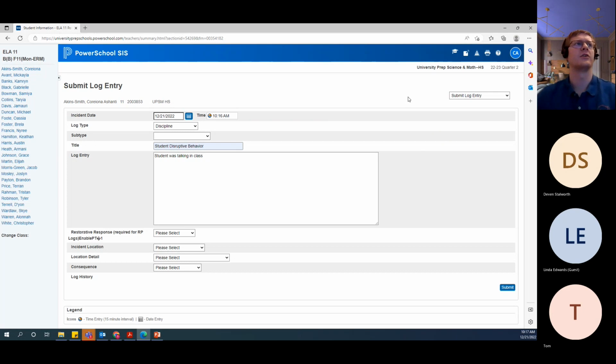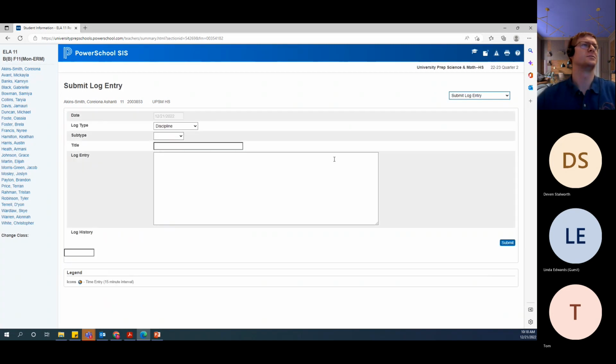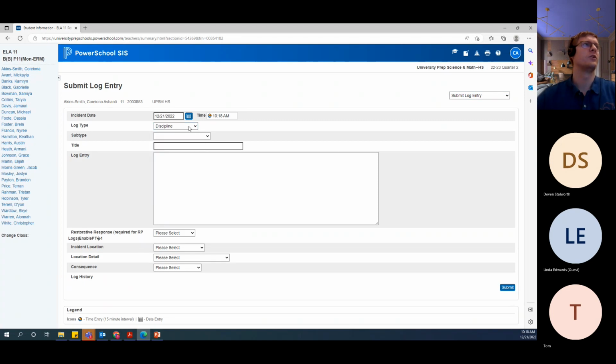But then once this is submitted, as I said, I don't want to mess up any of the student information. You can click on log entries here, and this will show all of the log entries for that specific student once you have that entered. So that's how you can see the student log entries for a specific student. But then if you use that menu to click submit log entries, you can go through and fill those out.